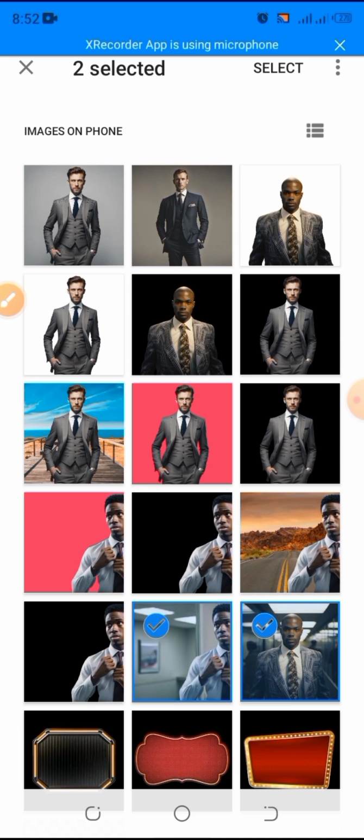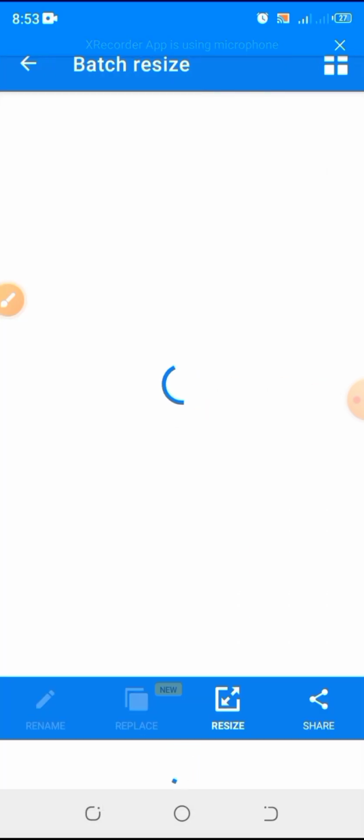Okay, let me come to this. I have 4 selected already, you can see. So you just click on select, just at the top right corner. Just tap on it. And it's going to give you a batch resize.